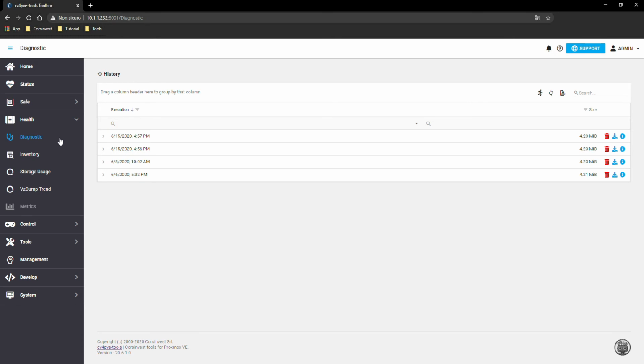The main screen is very simple and intuitive. As we can see in the top bar, there are 4 different features. 1. Run the diagnostic command. 2. Refresh the page. 3. Export all data to an XLSX file. 4. Search.